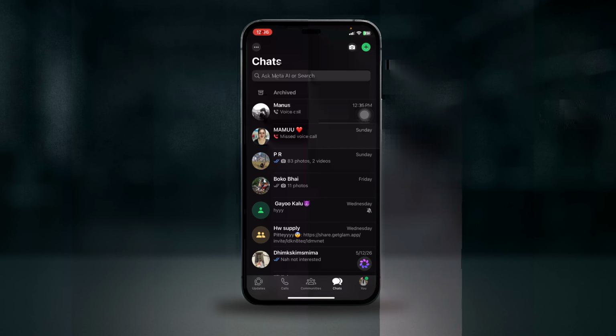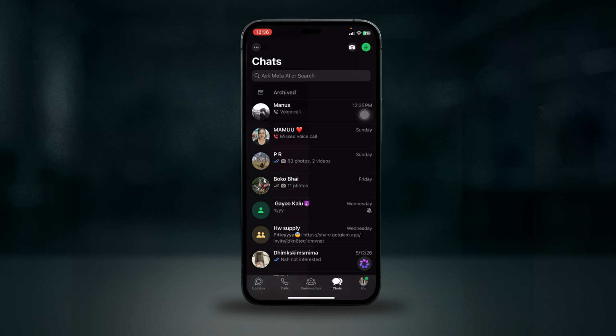Hey everyone, welcome back. If you've accidentally deleted an important message or an entire chat, there's a good chance you still can get it back. Here's how to do it.